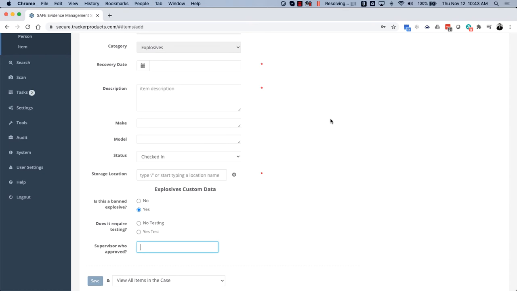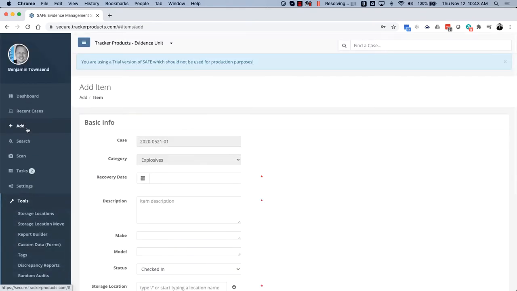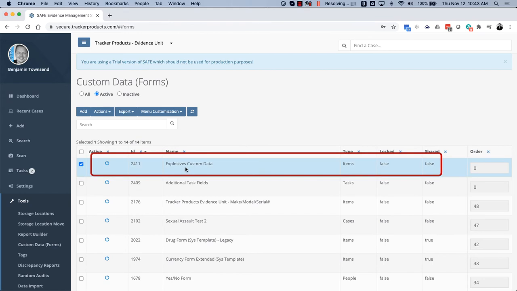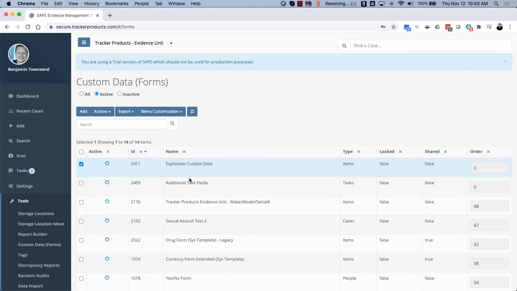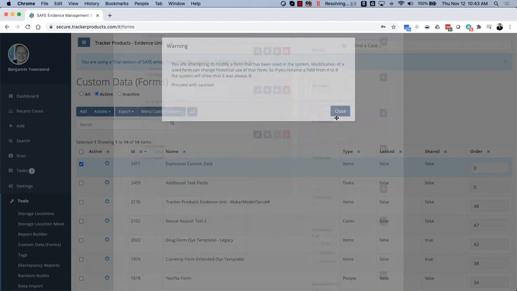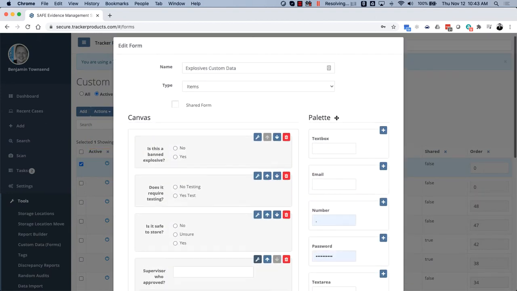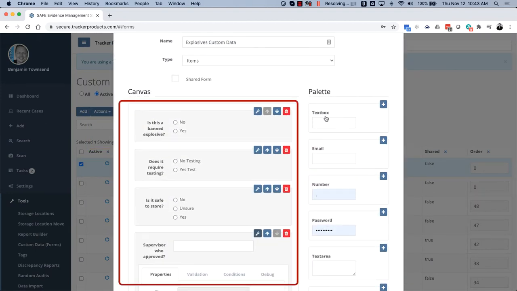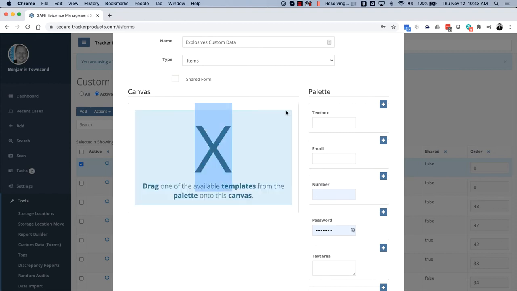So now that you have a basic understanding as to how this nesting works, let me show you how to build this out. We're going to go into Tools over here on the left. We're going to go to Custom Data Forms. And here is the custom data form I built for the sample I just showed you. So I'm going to edit this. You'll see here are the fields that I built out. These are the questions that were all listed. And I'm going to delete these because we're going to start over.